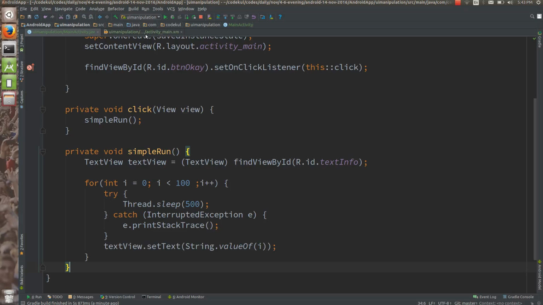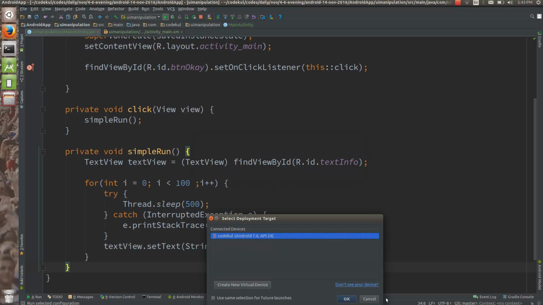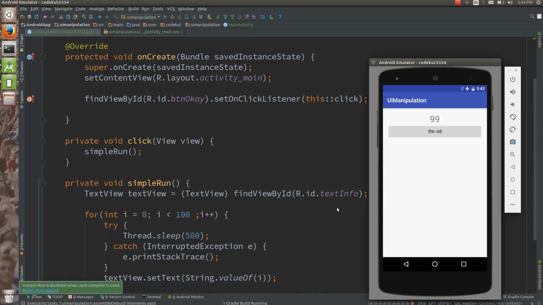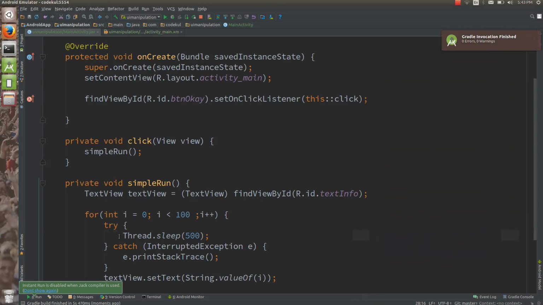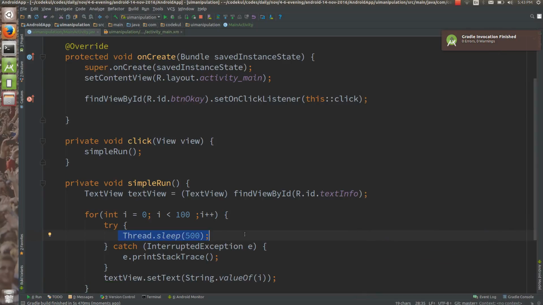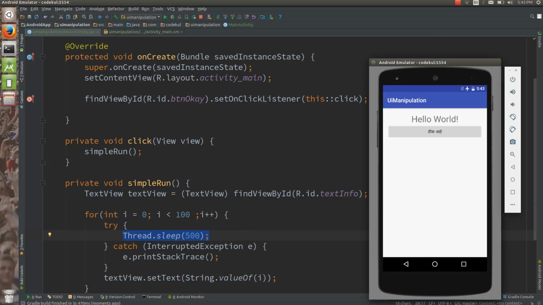Let's see what happens. Let me run the code. Now you will see something different, which is not expected at all. Why? Because on which thread are you calling this sleep method? You are asking which thread to stop, and the answer to that question is the UI thread. Can you see? This button is pressed only. I cannot do anything over here. Your UI is lagging. You can feel that lag.